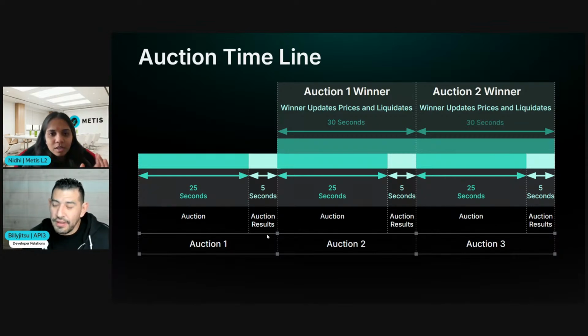So, I have one question. If a winner disconnects during their 30-second update period, does it automatically go to the second highest bidder, or does the whole auction cycle restart?